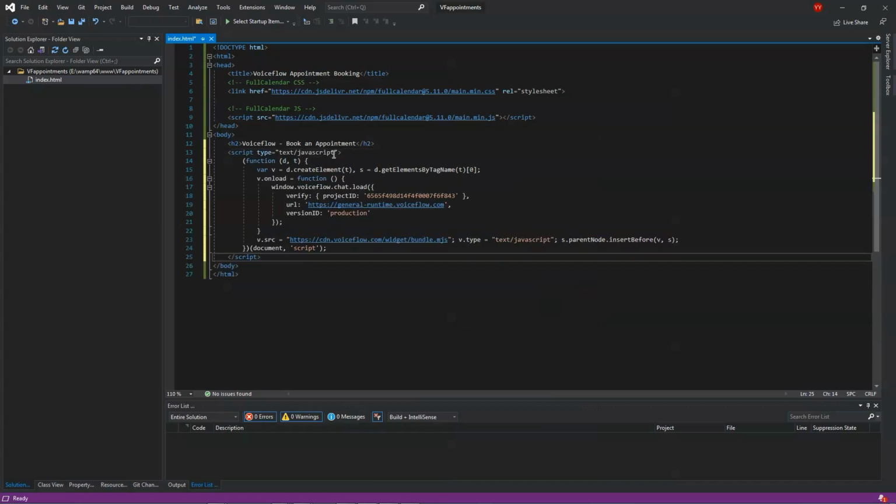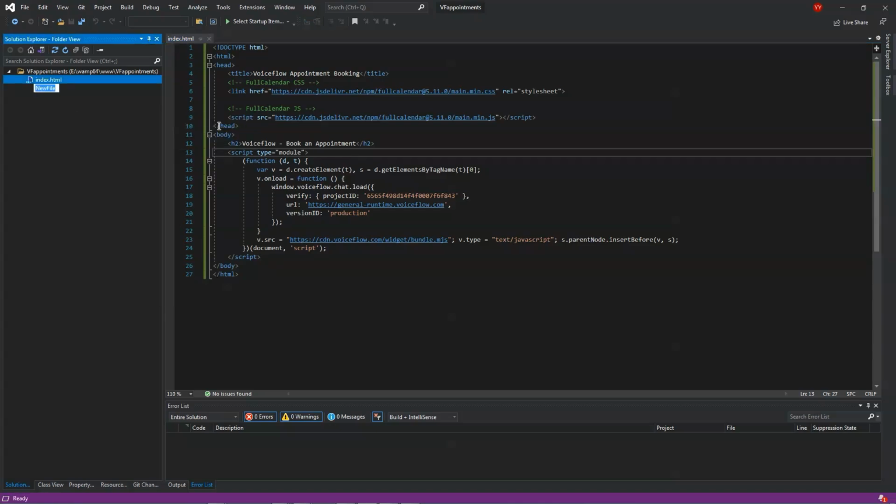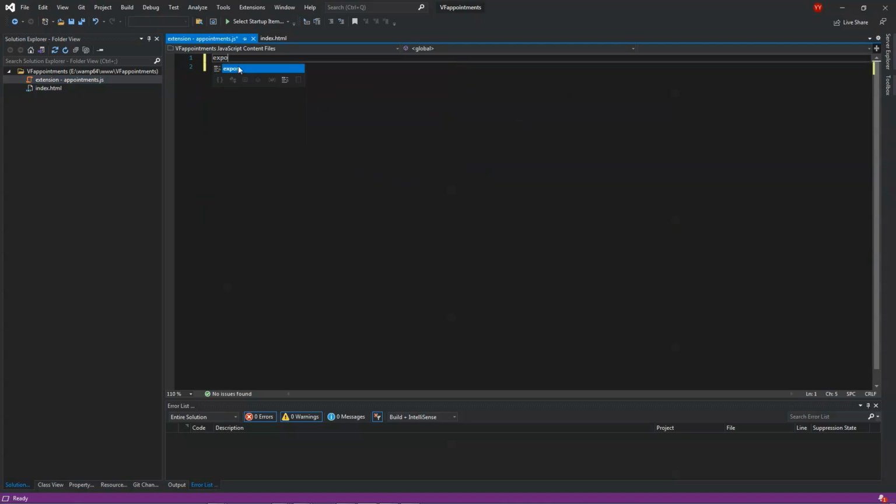Because we are going to import an extension to the chatbot, we need to change the type to module. If you do not make the change, the extension might not work. In the following, we are going to write code for the extension. In the same folder, we add a new file, and name it extensionappointments.js. In this JavaScript file, we will write code to implement the full calendar to allow the user to book an appointment. We will have an extension object, and we need to export the object to the chatbot. We define a const variable to save the extension object to be exported to the chatbot. Let us name the object VF Appointment Booking Extension, indicating the extension will implement the appointment booking.